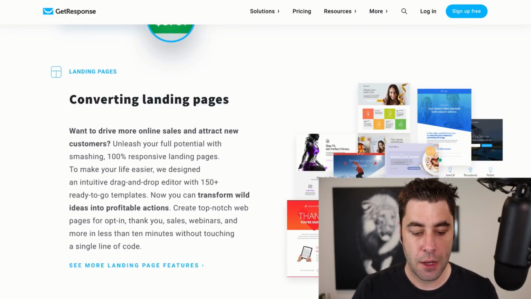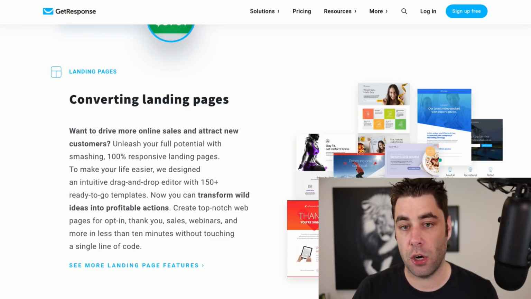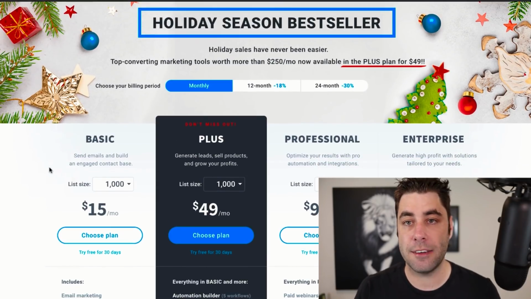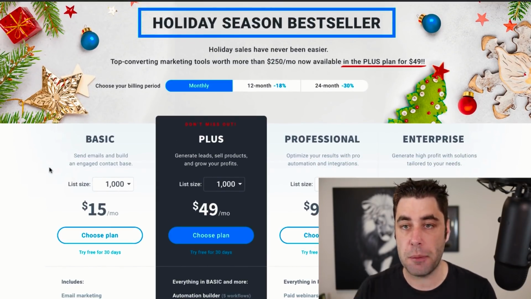Now, what is the pricing? How much does this cost? One of the reasons why I like GetResponse is that it's literally probably the cheapest around.